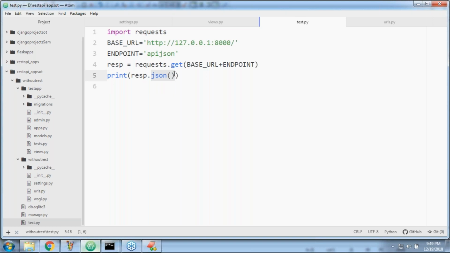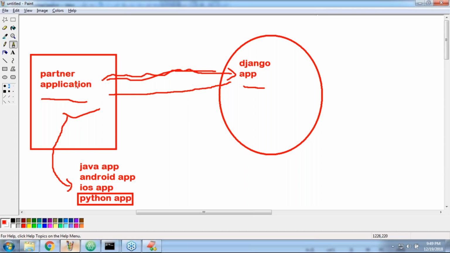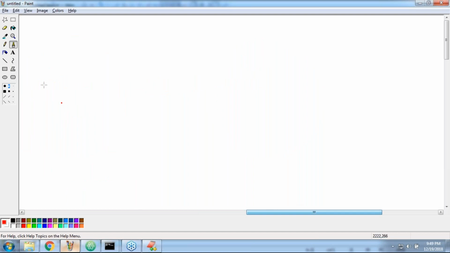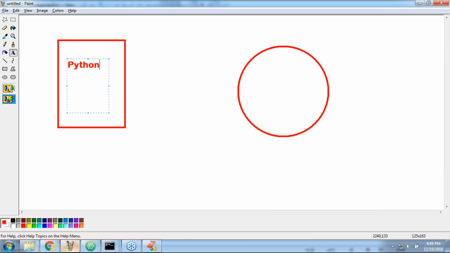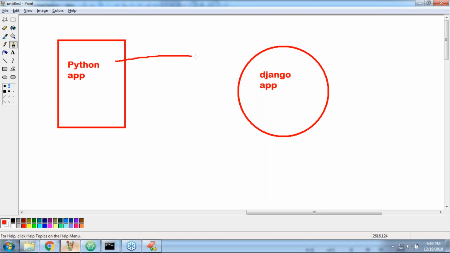Now I have one small doubt: how many applications are there with me? Two applications. One is the Python application, the second one is the Django application. Observe that. This is the Python app, and this is the Django app. From the Python application, I'm sending an HTTP request.